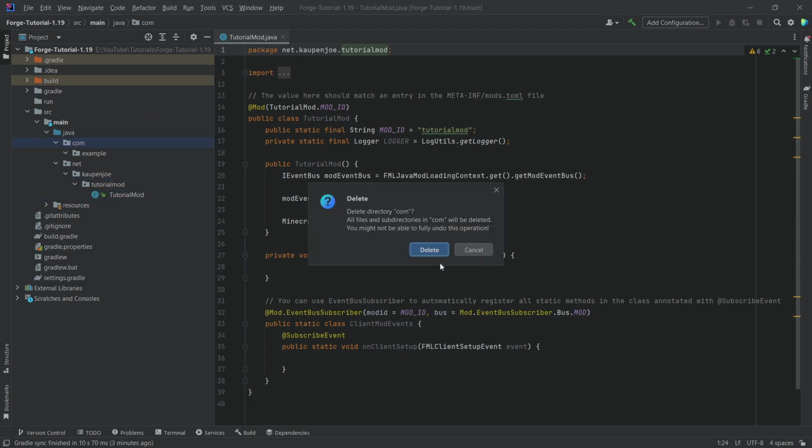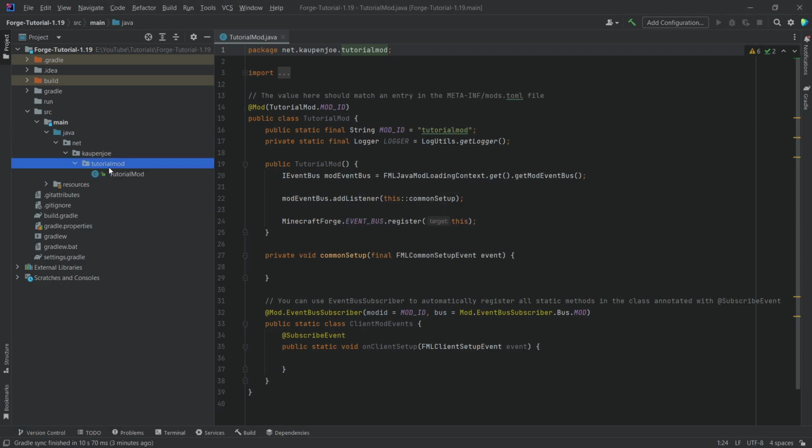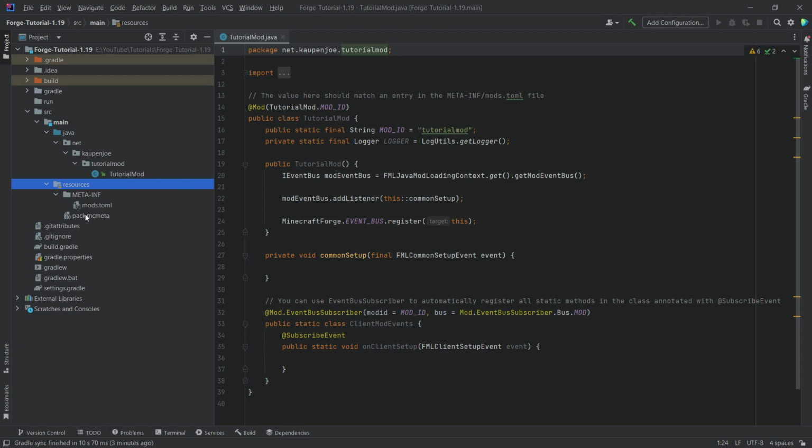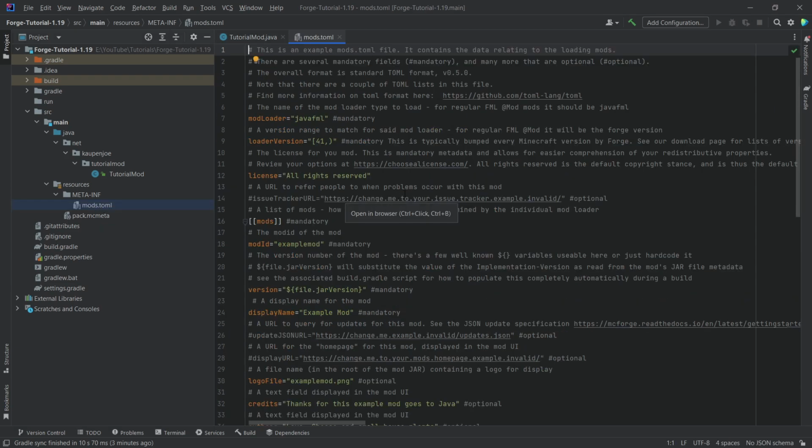We can then delete the com folder, and then everything should work totally fine. We're almost done. We now expand the resources folder and then the META-INF folder, because in the mods.toml file we have to change some very, very important things. Let's double click on the mods.toml file, and you can see, first of all, we have a license. So I'm going to choose, of course, the MIT license. If you don't know what that means, that is totally fine. But for me, I wanted to choose the MIT license in this case.